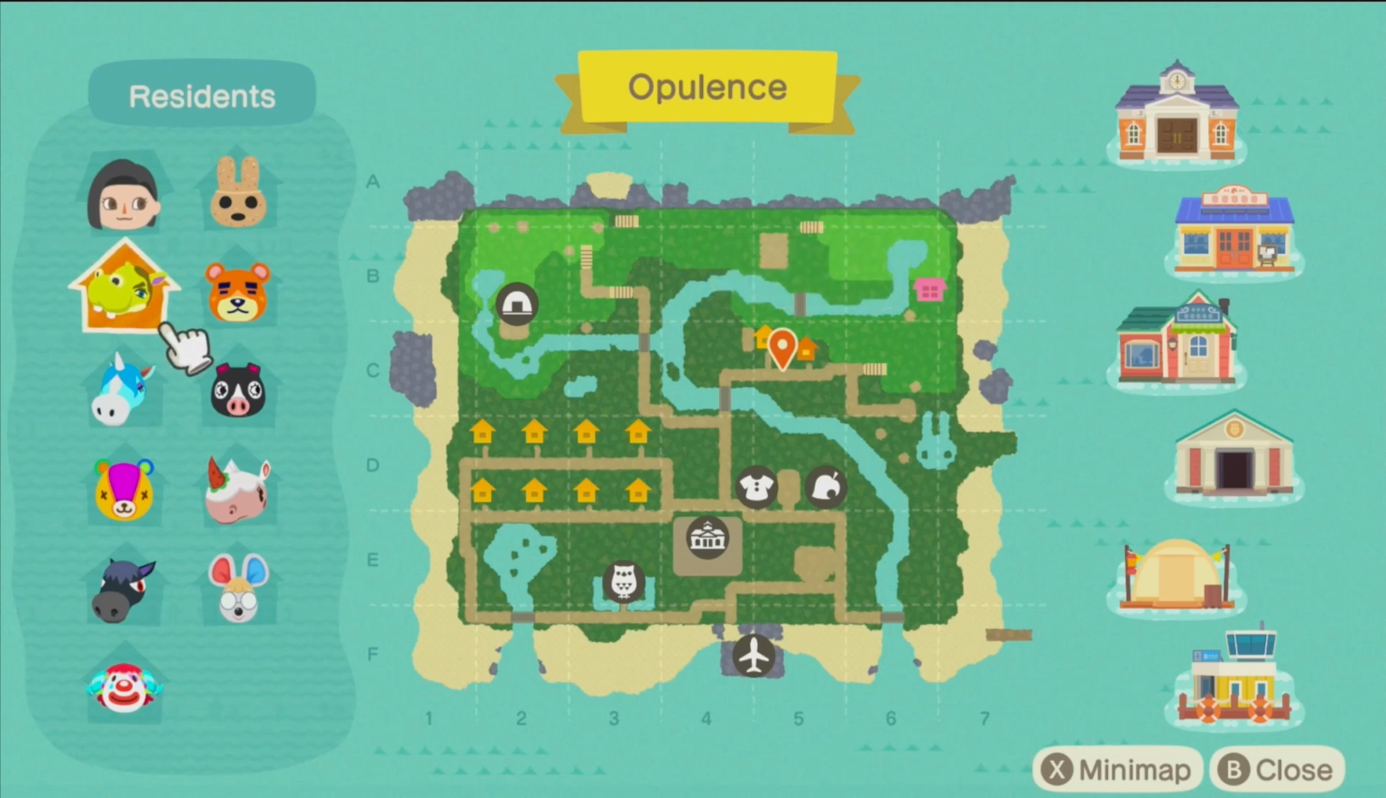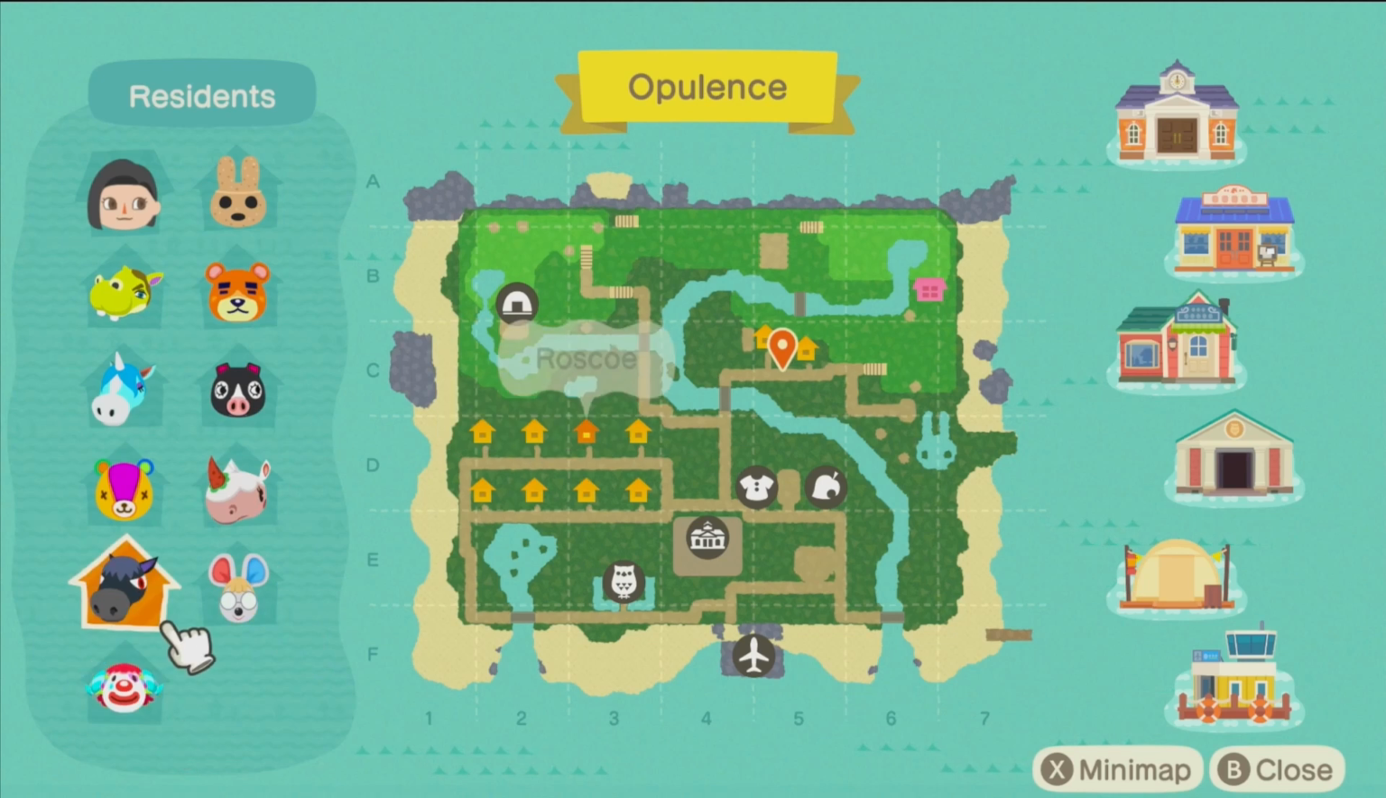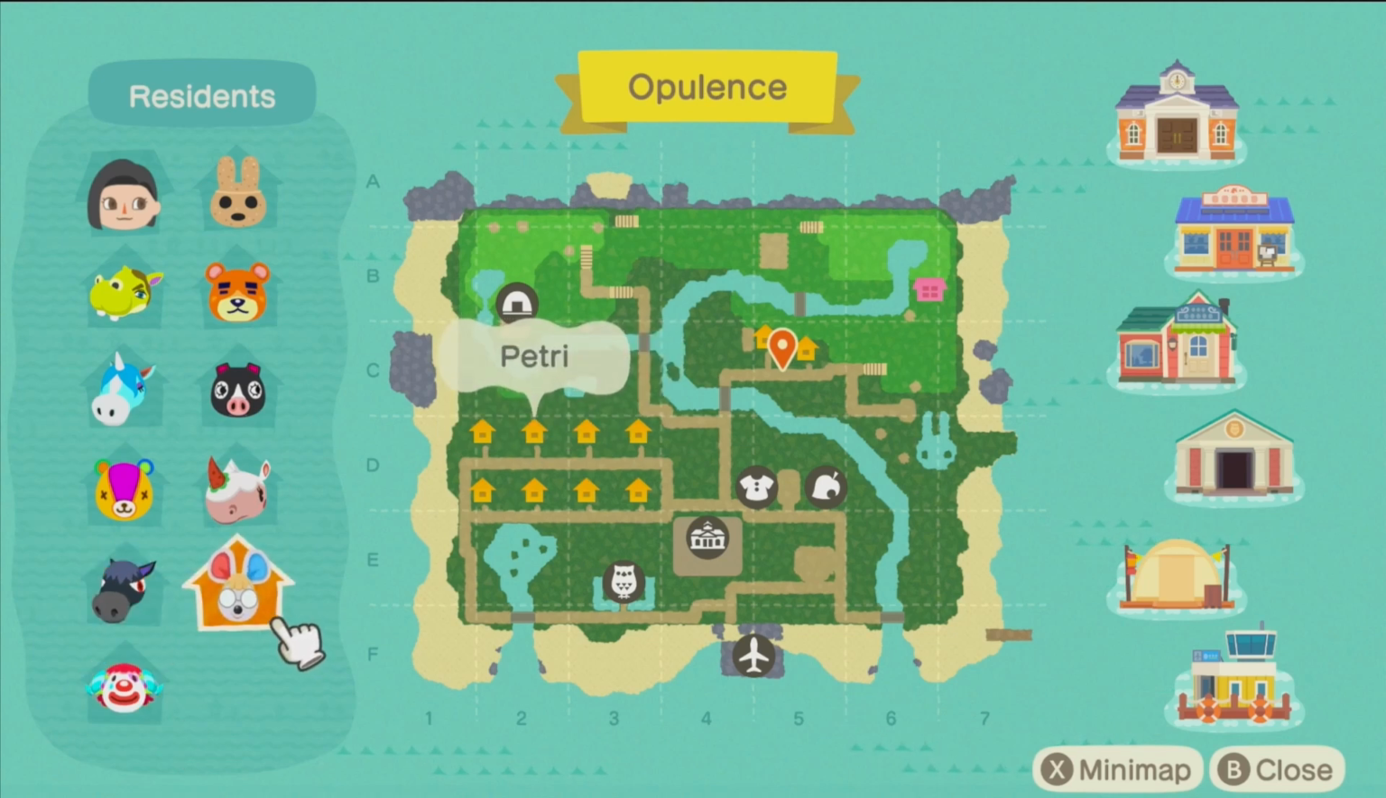Everybody on my island is a dreamy except for Petrie. I really want to swap her out for another bunny rabbit. I'm not super sure who. Maybe Ruby. I love Ruby, but her nose weirds me out.